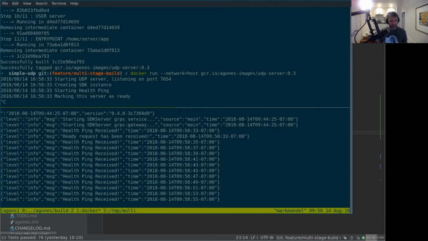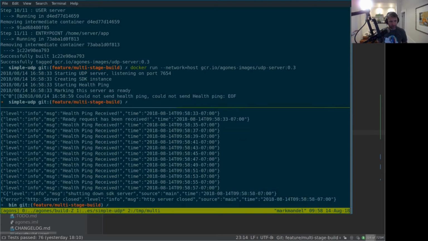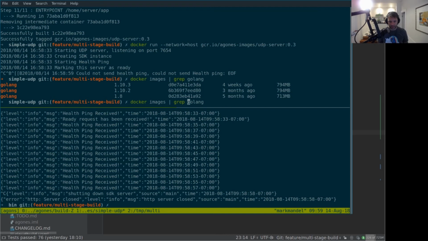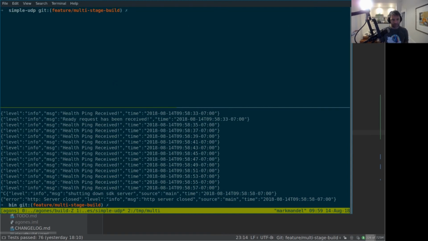Here's an interesting question though. Oh, actually, I can kill this because if I kill this, that'll go. Docker images, grep, not Golang, UDP. Okay, so we don't have a smaller image. It's still 30 megabytes. That was a red herring, and I'm willing to bet that's because it wasn't actually building a thing that actually had a binary in it that actually did stuff.